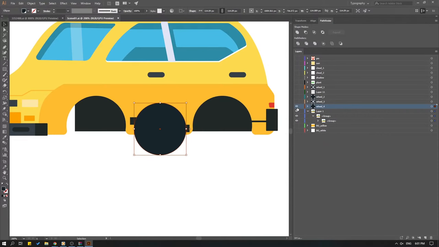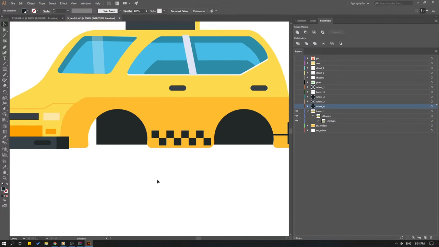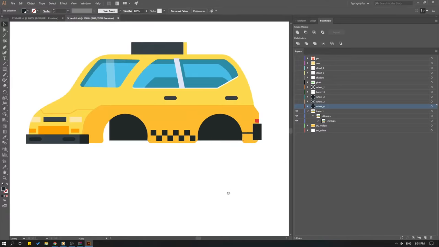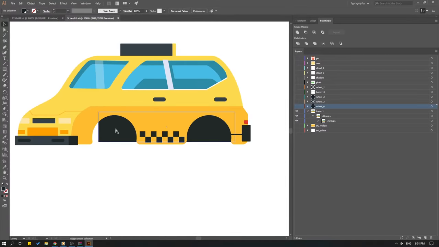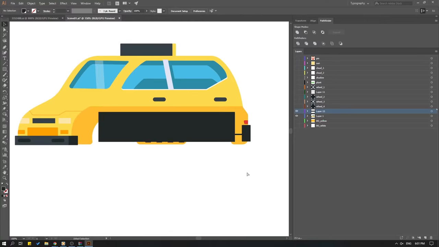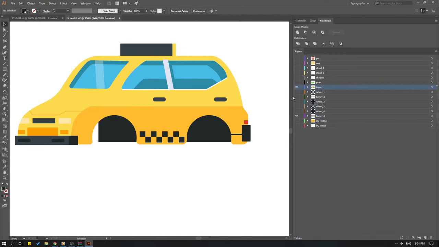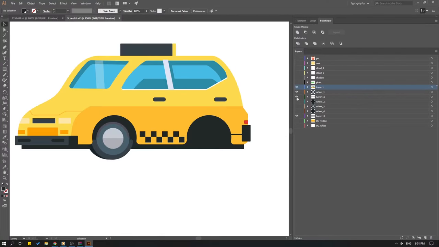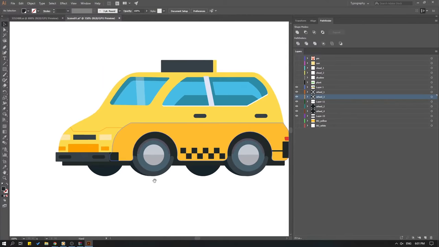Okay, and hide the layer. So let's hold Ctrl Shift, select this, Ctrl X, create a new layer, Ctrl F. Okay, this time select this wheel and move it up here. Enable this wheel and this layer and this wheel 2, wheel 3, and select this wheel 3. Let's move it up here and wheel 4. Okay, nice.